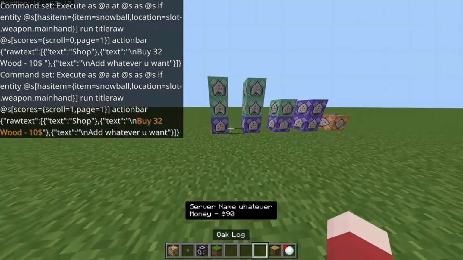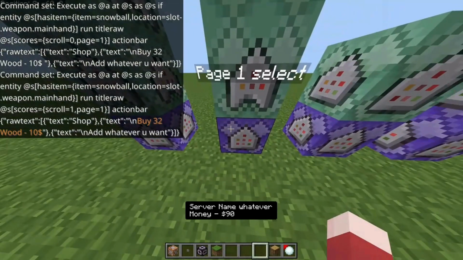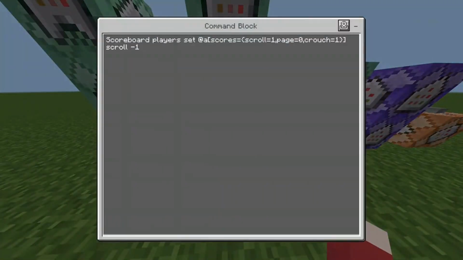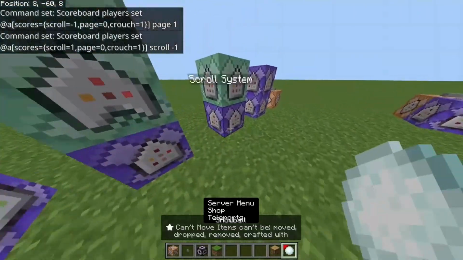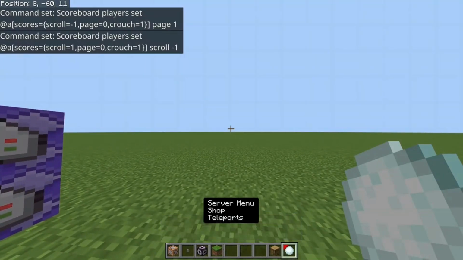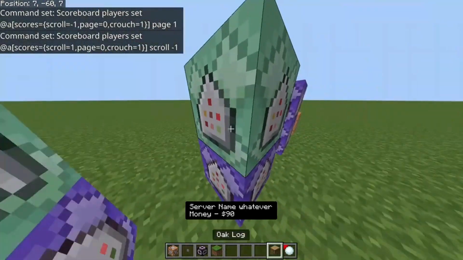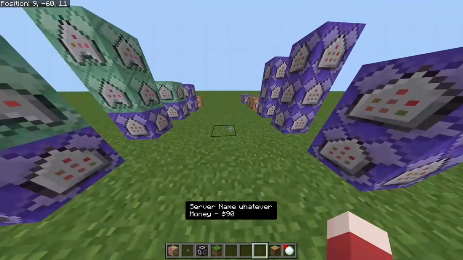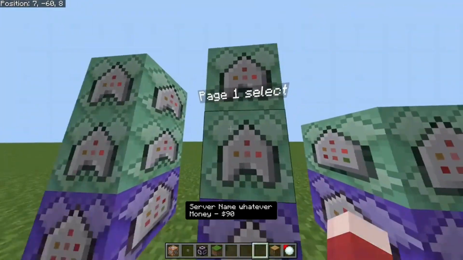Okay, this is going to be how you select the page. It sets your scroll. If you have scroll 1 and crouch 1, that's how you select as the crouch. Then it sets your scroll to -1. You can't set it to 0, otherwise if I'm here and I hit crouch, it would send me to the shop. You need to send it to something that isn't a page. All of our pages start at 0, so that's why you'll set it to a negative number.